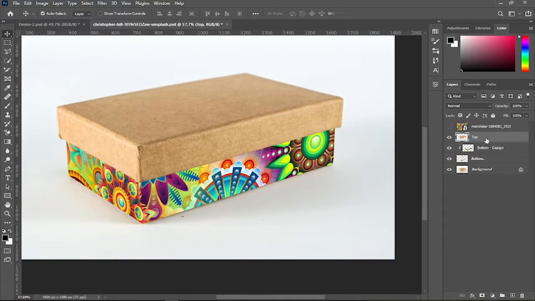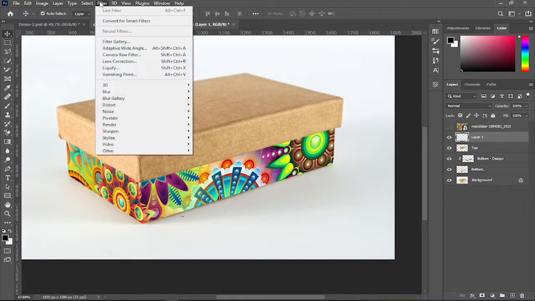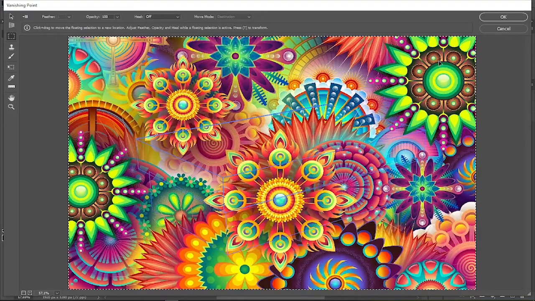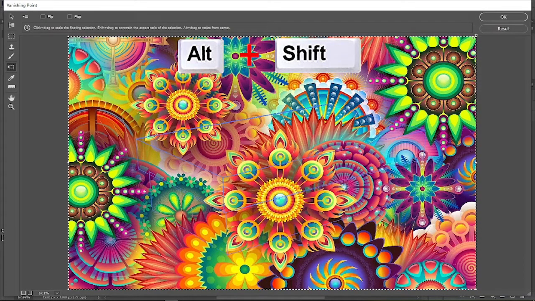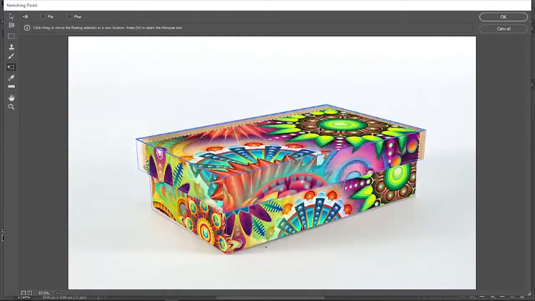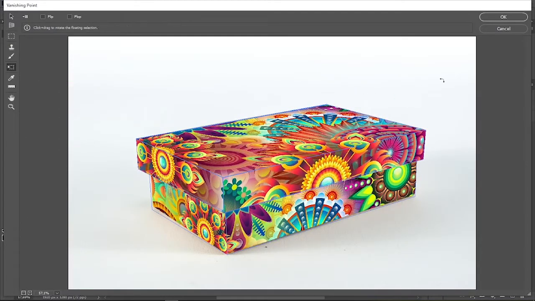Now select the top part and click this icon to make a new layer above it. Make sure the new layer is selected. Go to Filter, Vanishing Point, and press Ctrl V to paste the design again. Press Ctrl T to activate the resize handler. Press and hold the Alt-Shift keys while dragging one of the size handlers to resize it. Then drag the design to the top plane. Click OK.